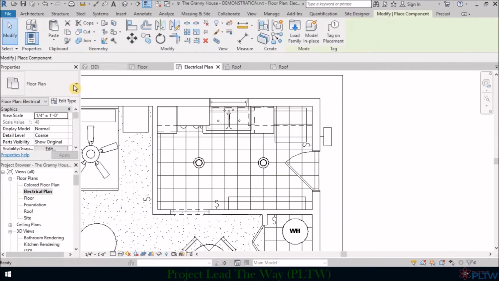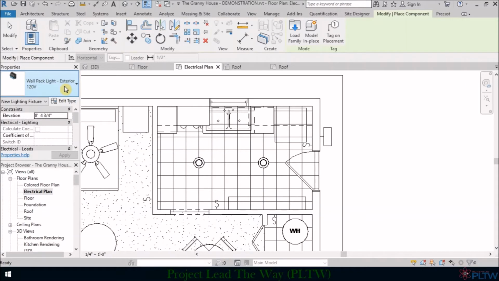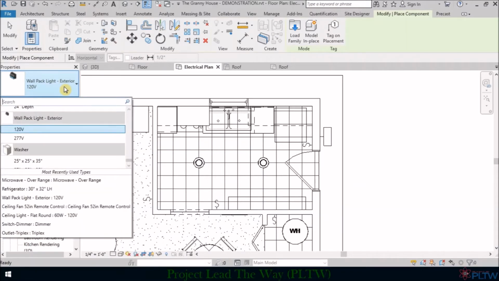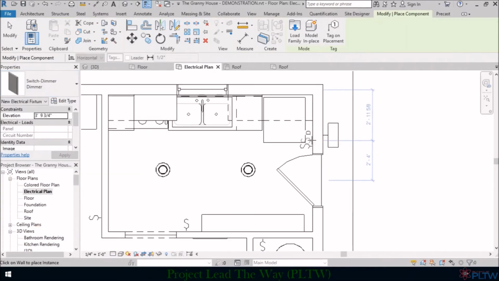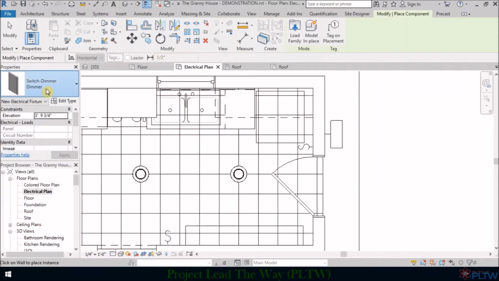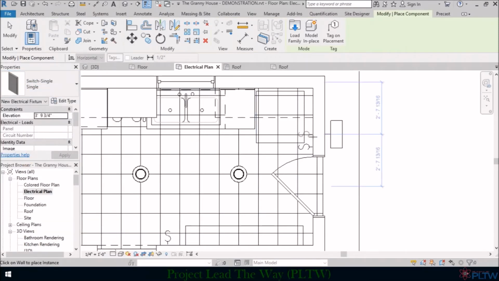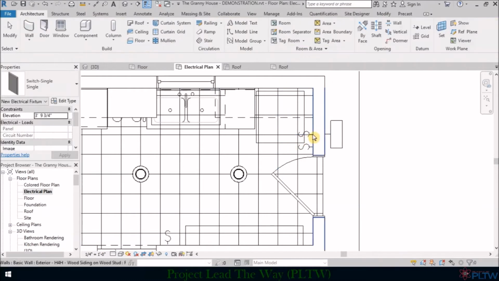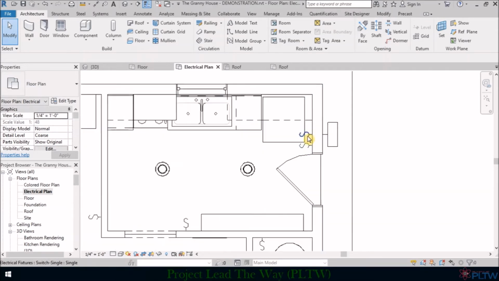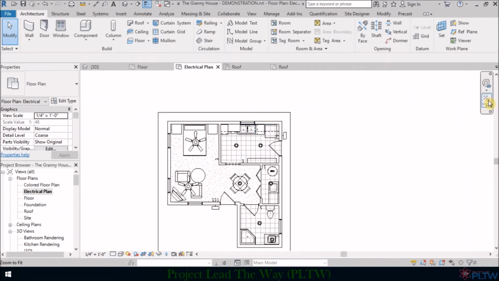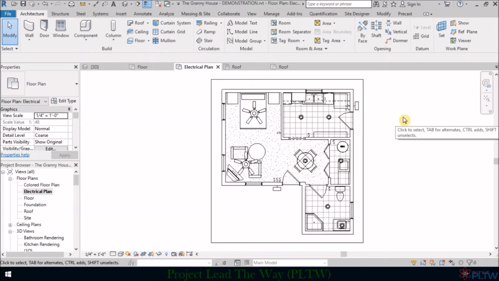So let's go back to component, and let's use our drop down option to choose our component. Now you'll notice that we have a switch already chosen here, and this is obviously the dimmer switch, so I need to change the dimmer switch to a single switch, and then we will just place the switch here. Again, the contractor and the electrician, as they're installing this, will place these things in a little bit better location than what I have them. Again, an electrical plan is more like a schematic to just simply show where you want certain things to go.